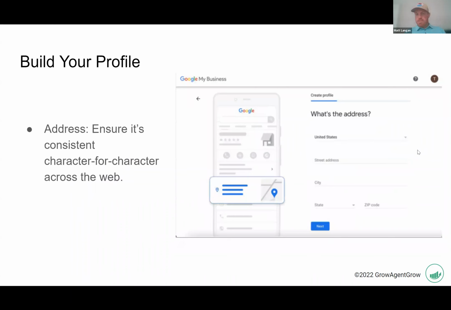Next step is you're going to put in your address. I always say ensure it's consistent character for character across the web, back to NAP, meaning name, address, and phone number. When you're putting in your address, look at what you have your address in on, say, Zillow or Facebook or your website. What I mean by that, let's say you're in an office suite. Your brokerage is an office suite, or you're in an office suite, and it's 810 Kempsville Road unit. There's many different variations we can go here.